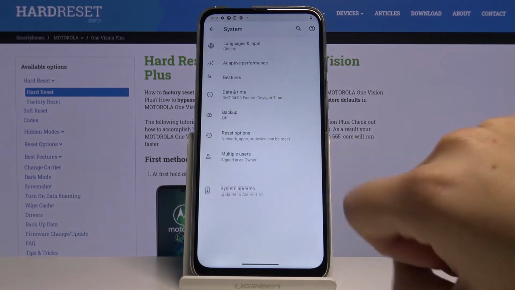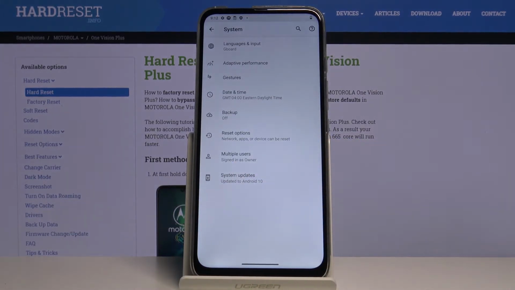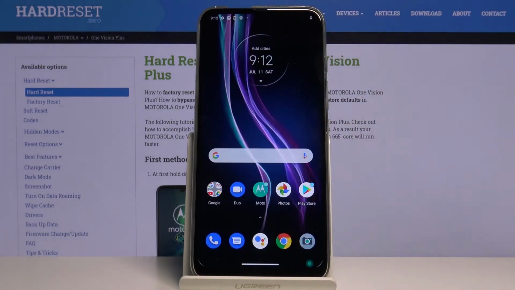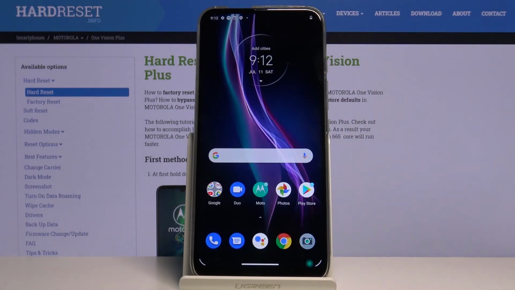Now it is off. Let's get back, and as you can see, it disappears. If you want to turn on developer options again, simply get back to the build number step. So that's all. This is how to enable developer options in Motorola One Vision Plus.